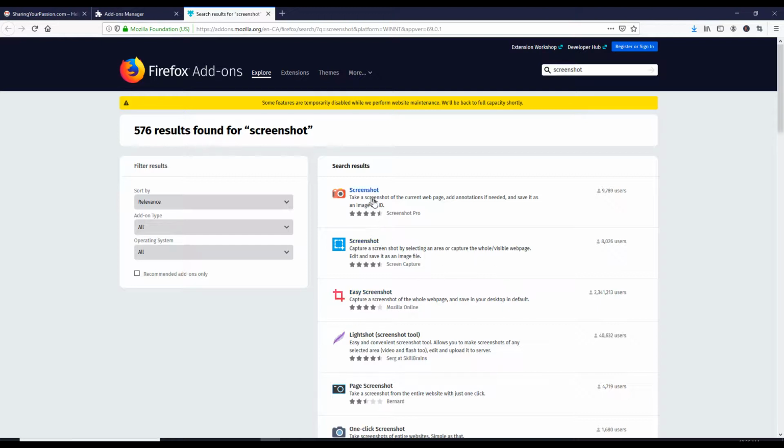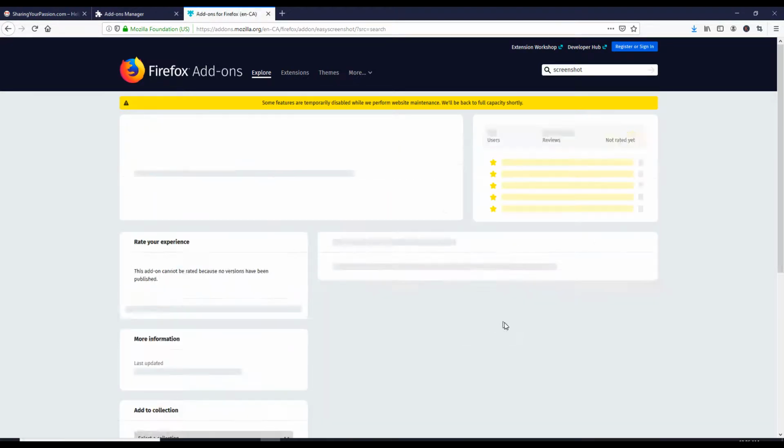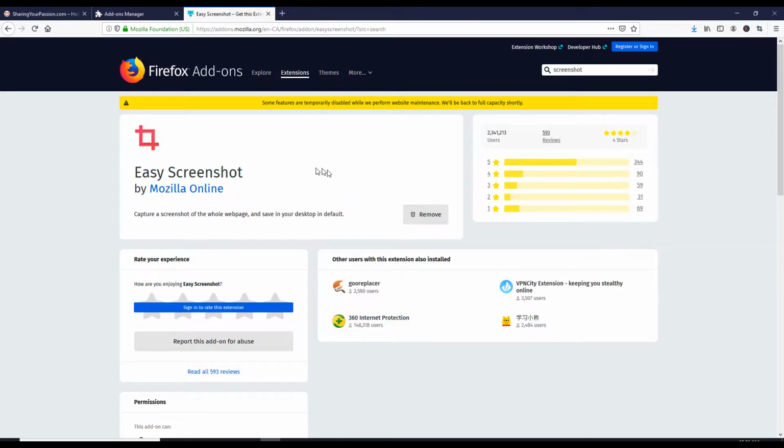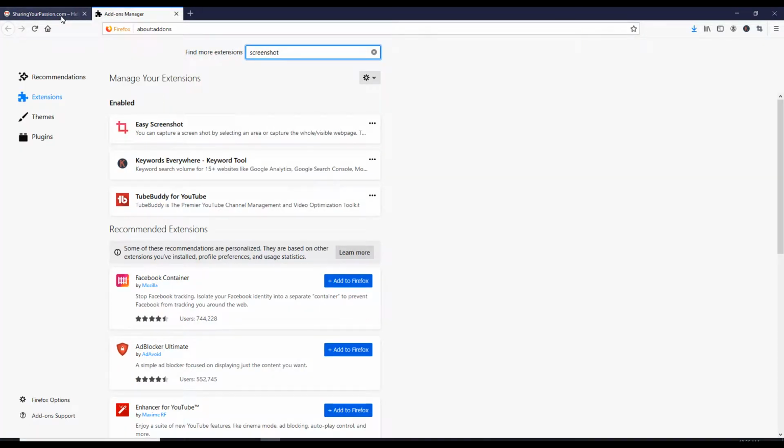These guys have higher stars, but I don't care. This is tried and tested. So this is the one you'd like to install. I've already installed it, so you'd install it from clicking here. It would say install, I guess, or add. So with that installed, let me show you how it works.